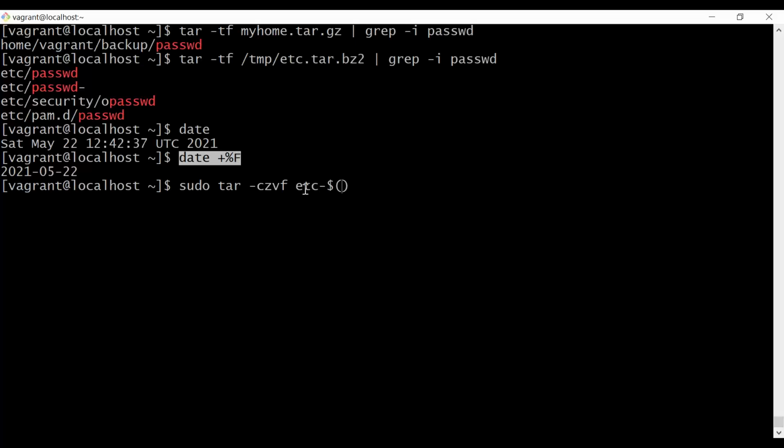If you'd like to run it, before running this command, its output needs to be used within this command. That means the first sub command needs to run, and its output is taken into this command. But how do we run that? The sub command is a dollar sign with parentheses. If you specify the date command, date plus percentage f, this is going to help with etc hyphen and the date on which you are running it; the date is going to be appended. Now you can define dot tar dot gz right here.